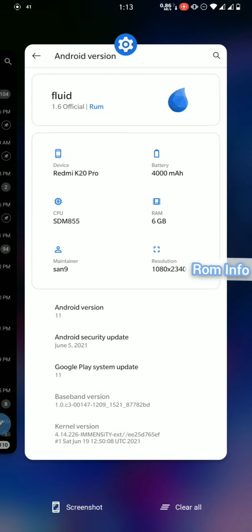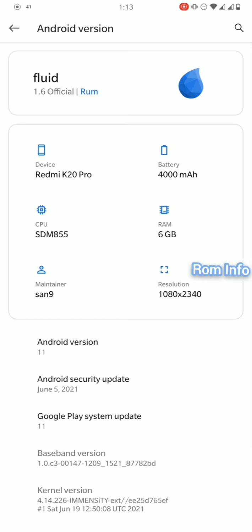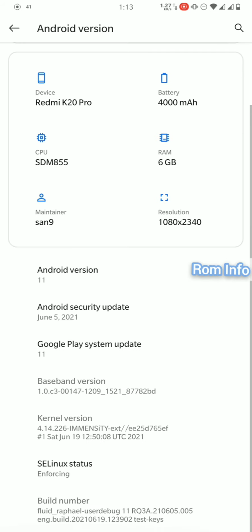So today in this video I'm going to share my review on the latest FluidOS for Redmi K20 Pro. The Android version of this ROM is 11 with the latest security patch of June, and the stock kernel is Immensity Extended with SELinux enforcing, so there's no issue in privacy.